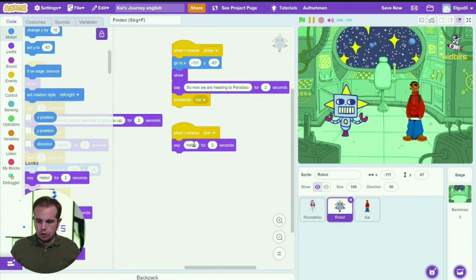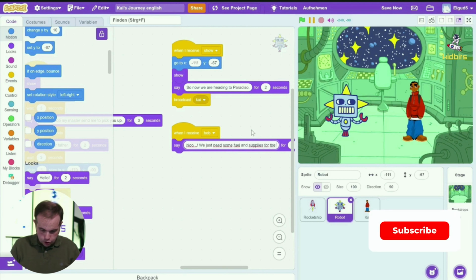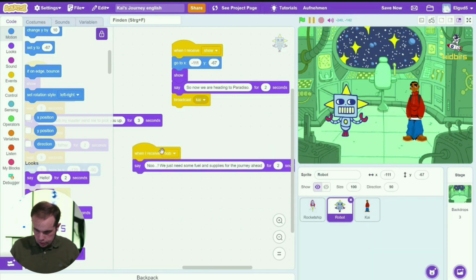Bob is now gonna say, "No. We just need some fuel and supplies for the journey ahead." That's how you spell fuel. So this is also a bit longer, therefore we're going to increase this, let's say 4 seconds.